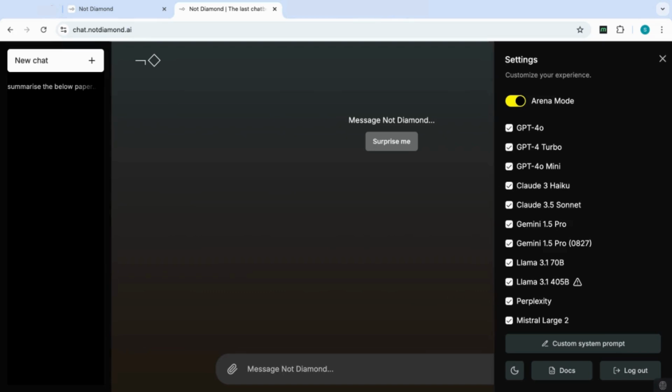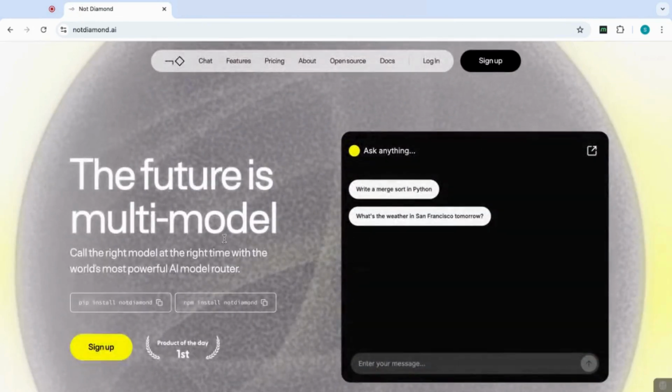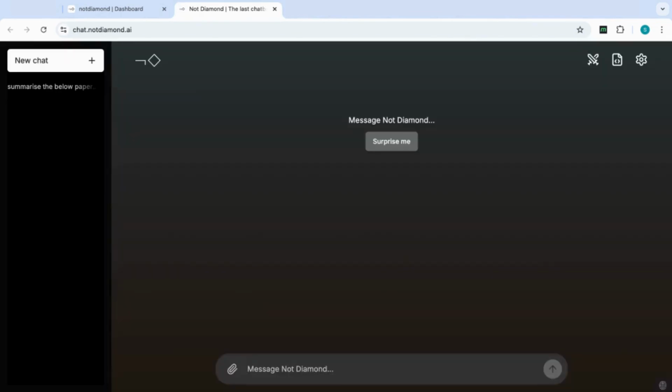So let's get started. The first thing that you need to do is search for Not Diamond AI in Google. Once you've found this program, you can log into it and sign up straight away. Once you've signed in, you're going to see this interface. Just click on the top one where it says chat, and then you'll be taken to this main interface.